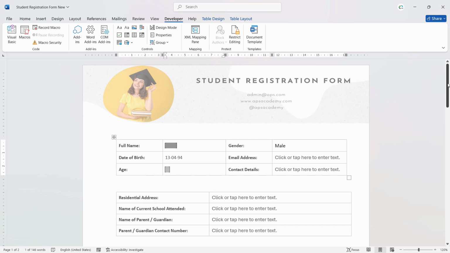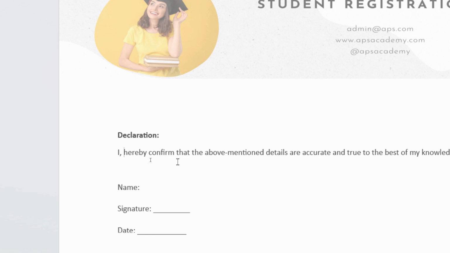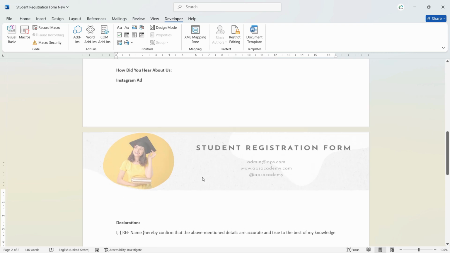So let's click OK. And now if I go to the bottom, let me just zoom in so that you don't make any mistake and you can understand that properly. Now what we will do is just hold the Control key and press the F9 key. What it will do is open the curly brackets. Now we will write REF. Make sure you write it in capital letters, REF. And then in the same format, you will write the bookmark name. So in this example, we have put the name of the bookmark as name. That's it. Now we are done.